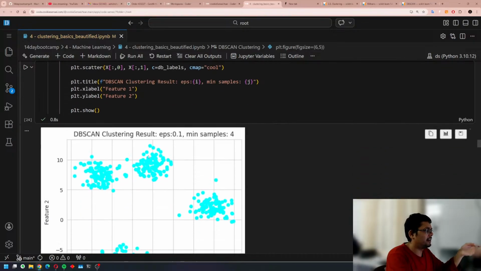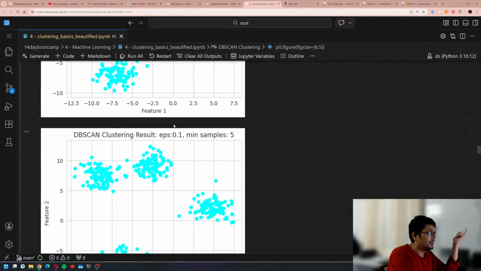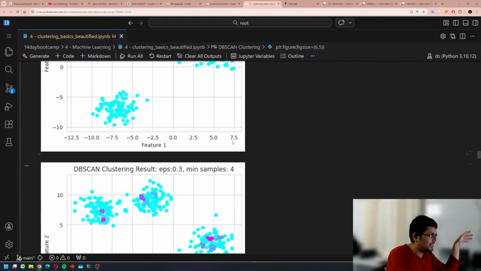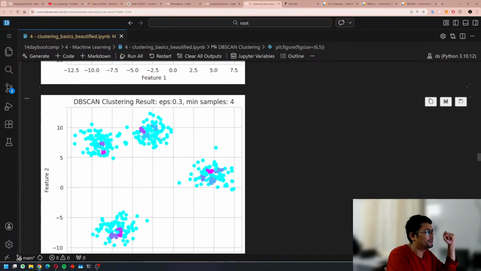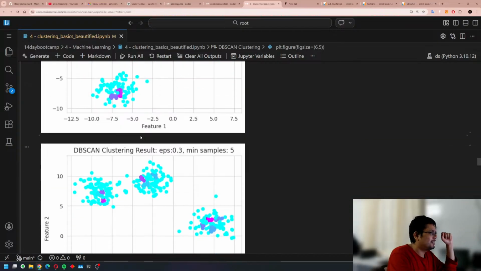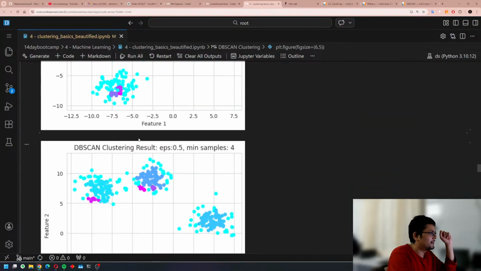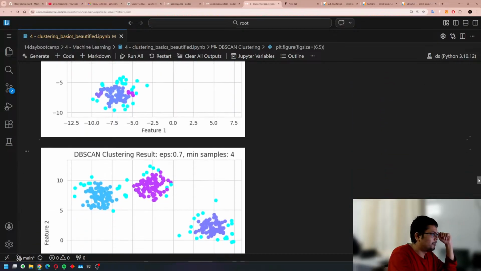Okay, I know for a fact right now that epsilon of 0.1 is not giving me anything at all. So I'll try with something else. I'm trying with epsilon of 0.1, then minimum samples of 5. No change. Then epsilon of 0.3, minimum samples 4. Some changes are there, but not good. Right? So let's take a look at what's the ideal situation. Let's try to find it, one by one.